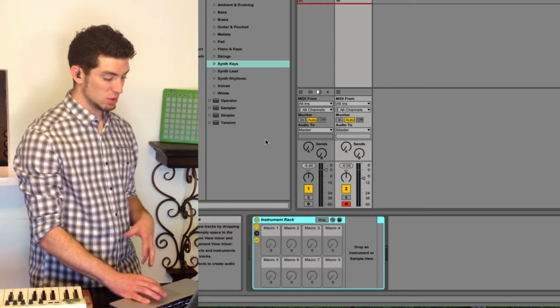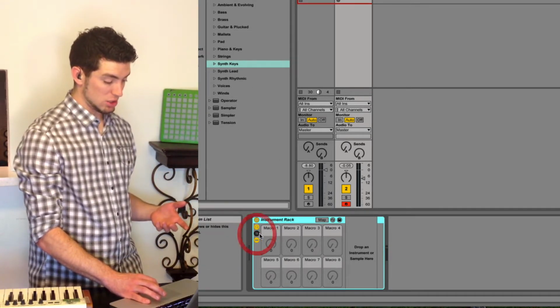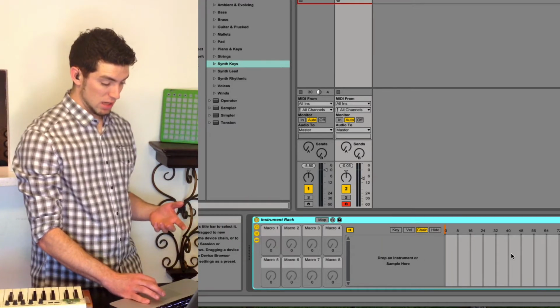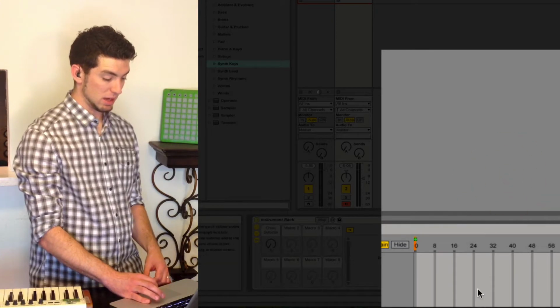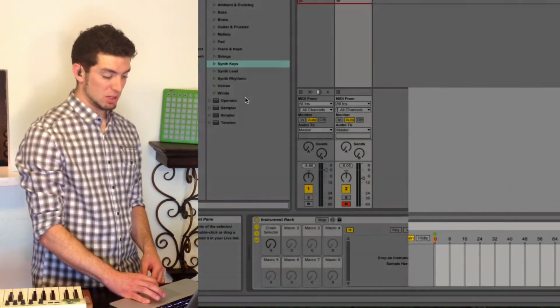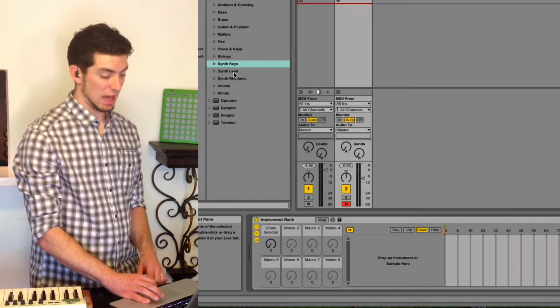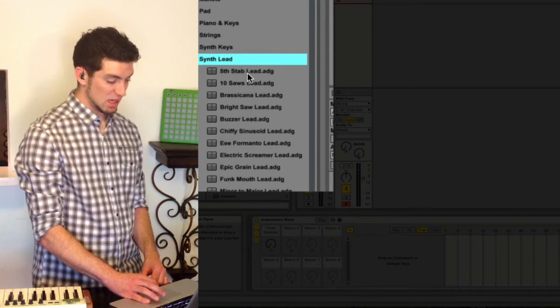Inside of this blank MIDI track, I'm going to first open up my chain selector here. I'm going to right click on my chain selector and make sure that this is mapped to macro 1. Now that I have that mapped to macro 1, I'm going to choose 5 different instruments inside of a category. For this, I'm going to use just 5 synth leads.